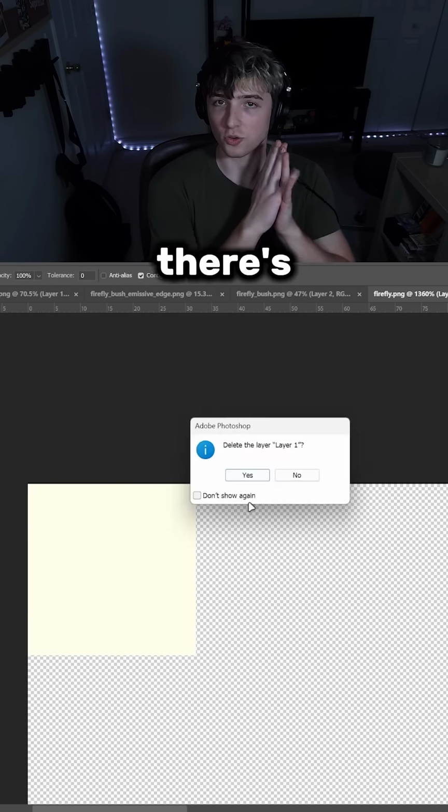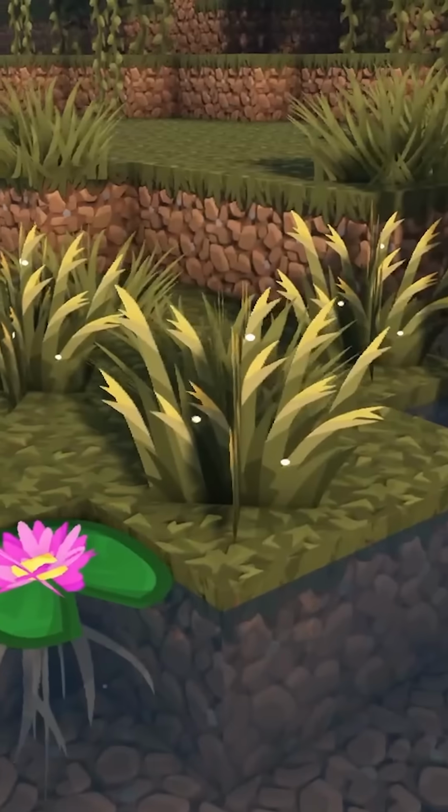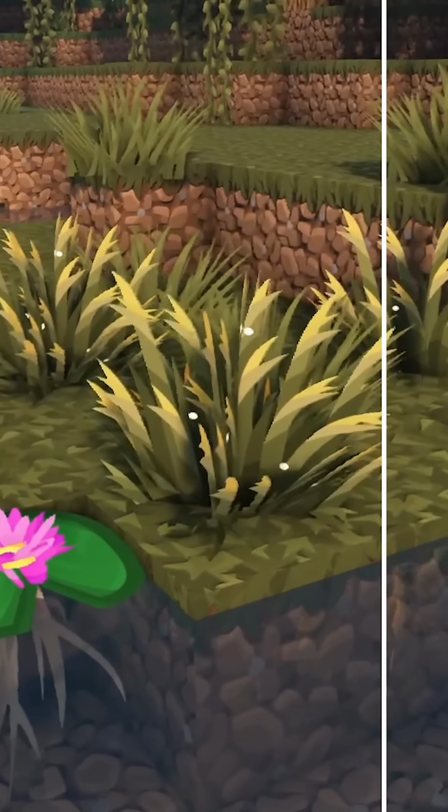And lucky for us, there's only one of these files, unlike for example, the new leaf particles, which there's like a billion of them. So here's our bush we already had. And then here it is with Lush Foliage turned on.